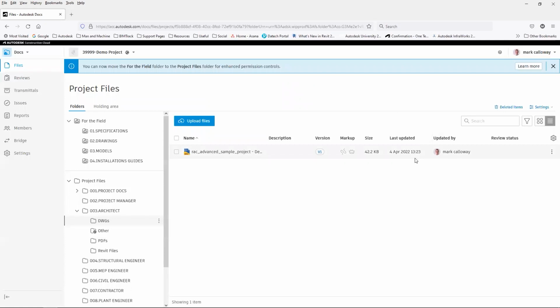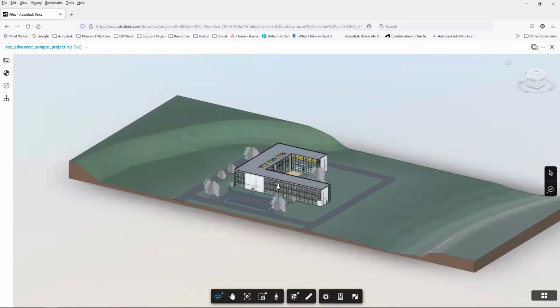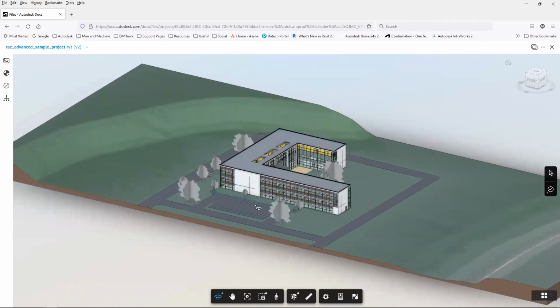So those are 2D files. So let's take a look at a 3D file. I jump to my Revit files, and I've just used one of the sample projects that comes with Revit for this demonstration. Again, I'm just going to left click on it. And Docs is going to generate the 3D model. And it performs fairly good.